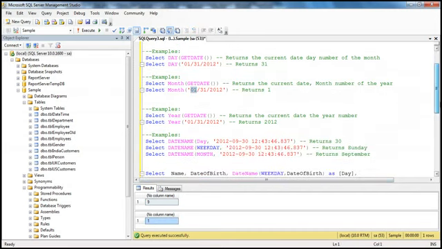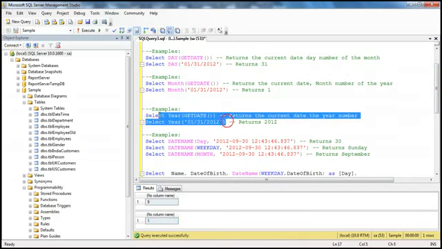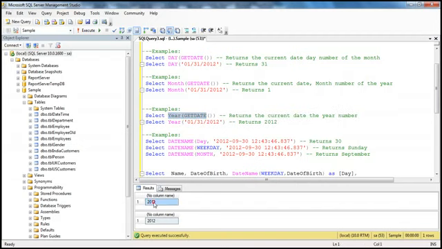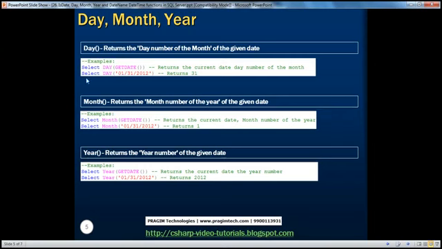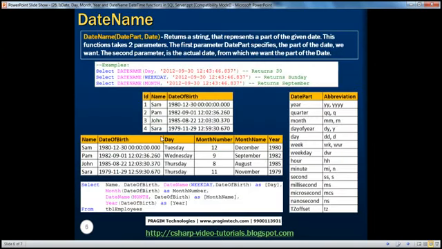And if you look at the year function, obviously this is September 1st, 2012, so the first one returns 2012 and the second one returns 2012 as well because we have it hard-coded here. Alright, so that's about day, month, and year functions.